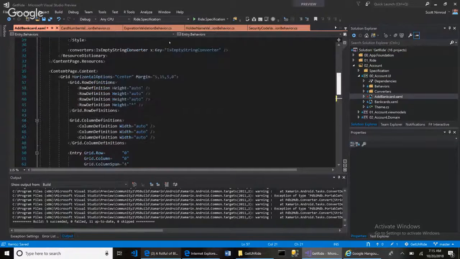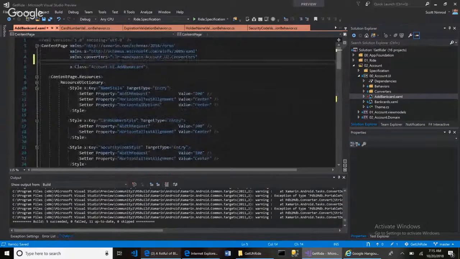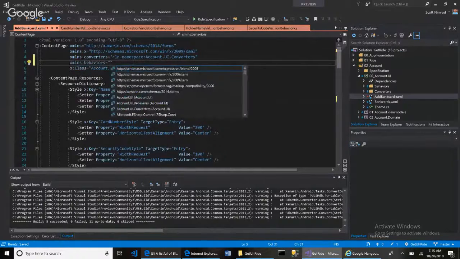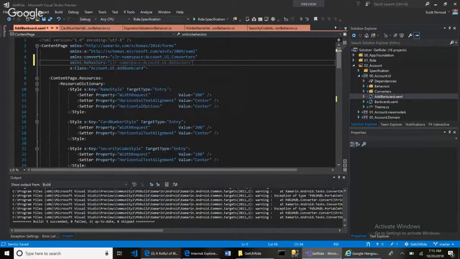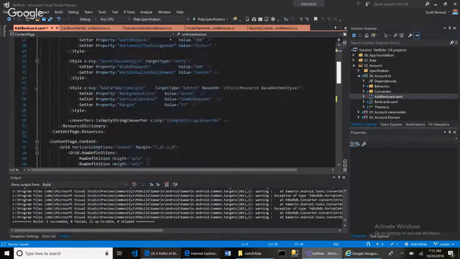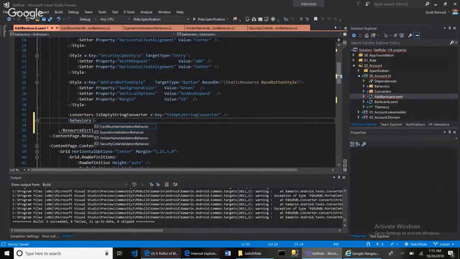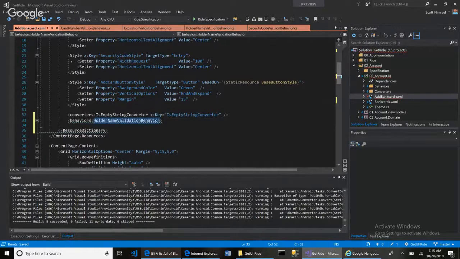Okay, and so I need to have a behaviors namespace in here. XML namespace behaviors equals, and all that stuff is in my behaviors over here. And so I need to create a behaviors instance down here in my XAML. So I say that this is going to be behaviors dot, and then there's a holder name behavior. Okay. And then I say that key equals holder name behavior. I do something like that.